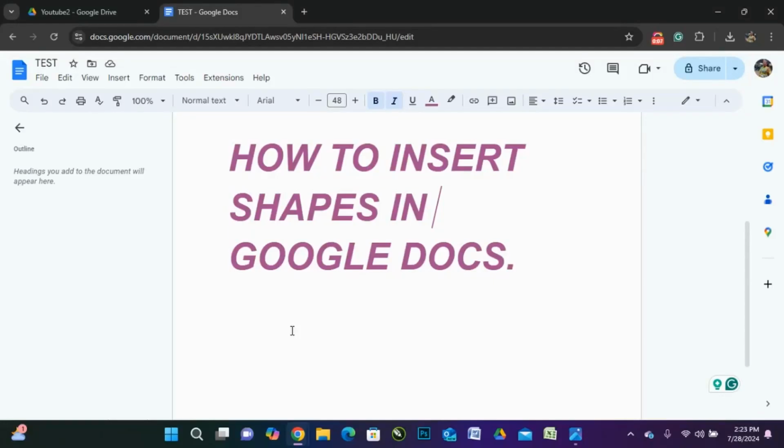I'll be showing you a quick video on how to insert shapes in your Google Docs file. Open up the Google Docs interface containing the document you want to insert shapes in. Click on the Insert tab at the top here.